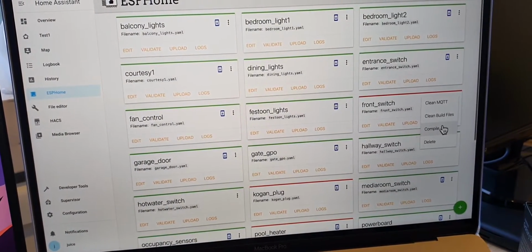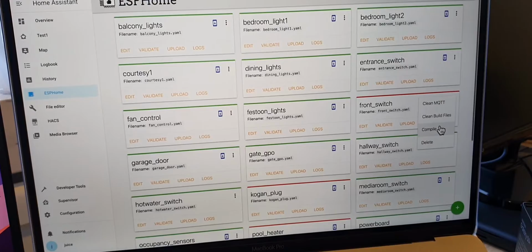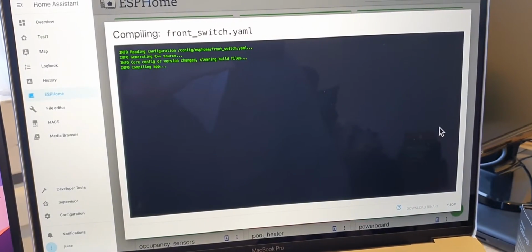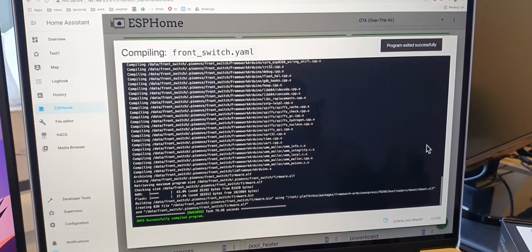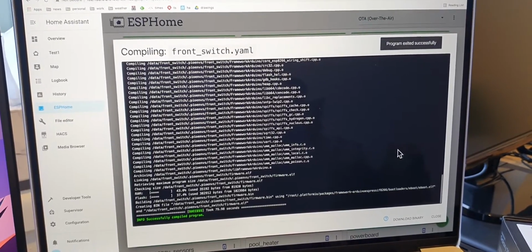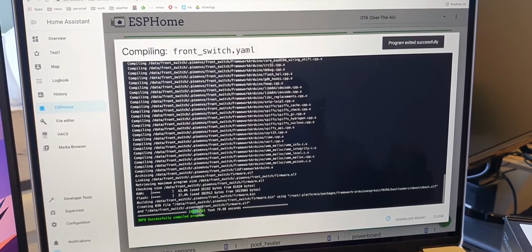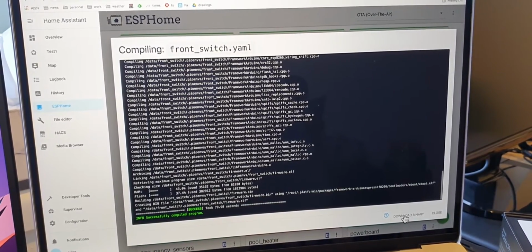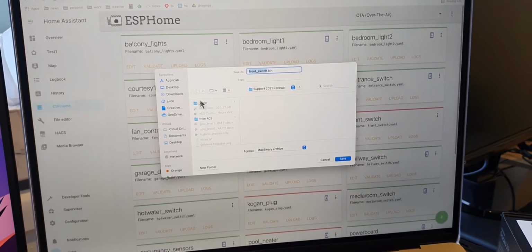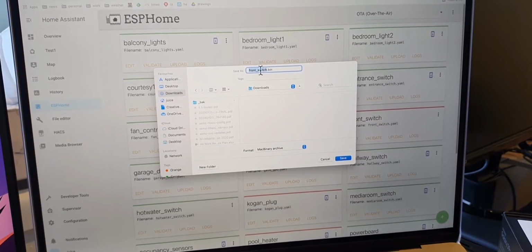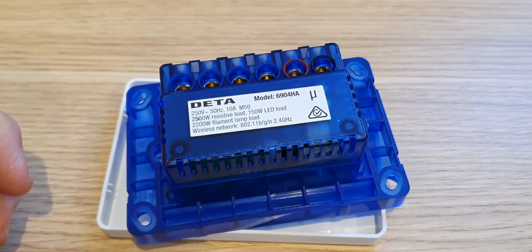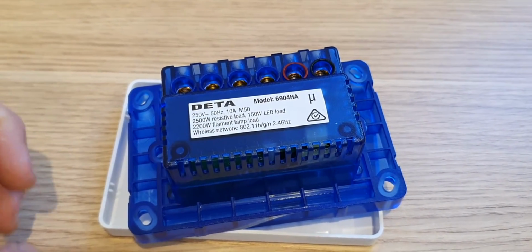So the next thing you want to do is actually compile that. So over here we've got the compile, and that's going to create you a flashable firmware binary. Should be no error messages, and down here it will say success. So what you want to do is download that binary somewhere helpful, and you're going to then flash that binary file to the device. So let's take a closer look at this, the Deta 6904HA.